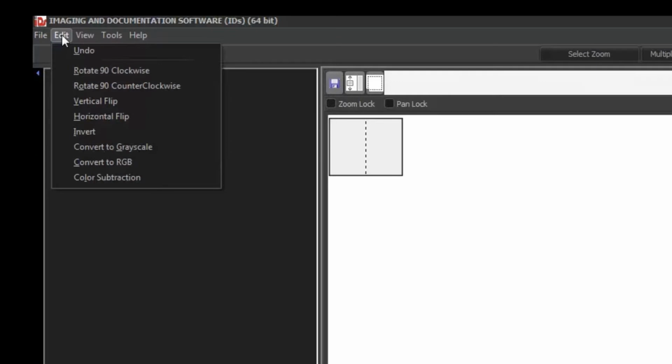Under Edit, you have the ever important, at least for me, Undo button. We can also rotate an image 90 degrees clockwise, 90 degrees counterclockwise. We can do a vertical or horizontal flip. You do that if you have a gel lift or you need to adjust the orientation of the print by mirror imaging it. You can invert an image if you have light ridges on a dark background and you want to change that to dark ridges on a light background.